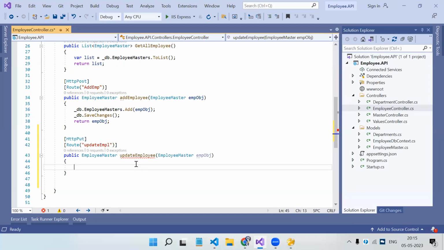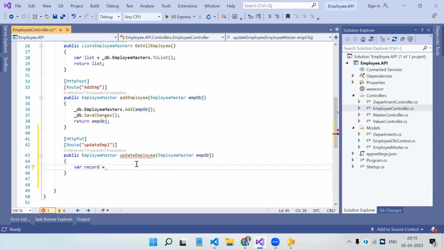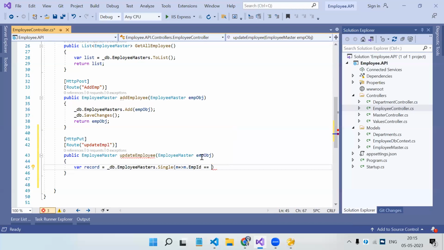Now, to update the existing record in the table, two things we need to do. First, we need to read the data of that particular ID. So I'm creating one more variable, record, equal to the particular record of that employee ID. So _db.employees.Single, because the employee ID is the primary key, right? We pass that primary key and get the matching record from the database. So a lambda expression, m.EMPID, equal to the employee ID we are getting in the object, so we compare it here. Now in this record we get the existing record from the database.